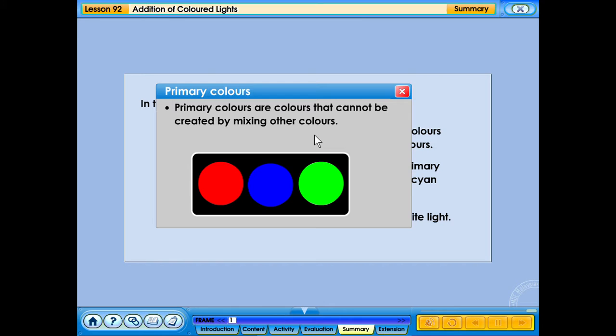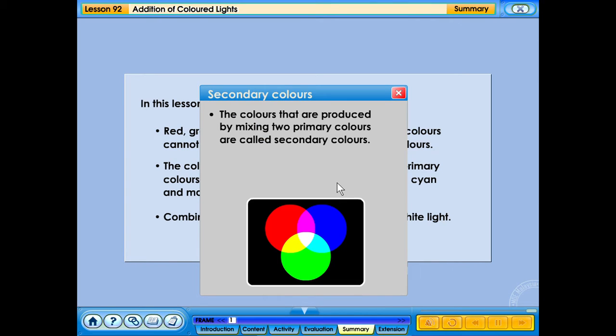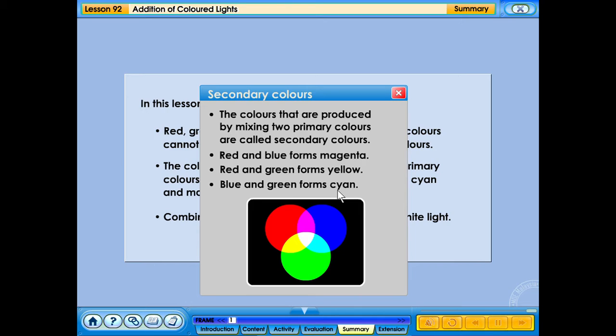Primary colors are colors that cannot be created by mixing other colors. Red, blue and green are primary colors. The colors that are produced by mixing two primary colors are called secondary colors. Red and blue forms magenta. Red and green forms yellow. Blue and green forms cyan.